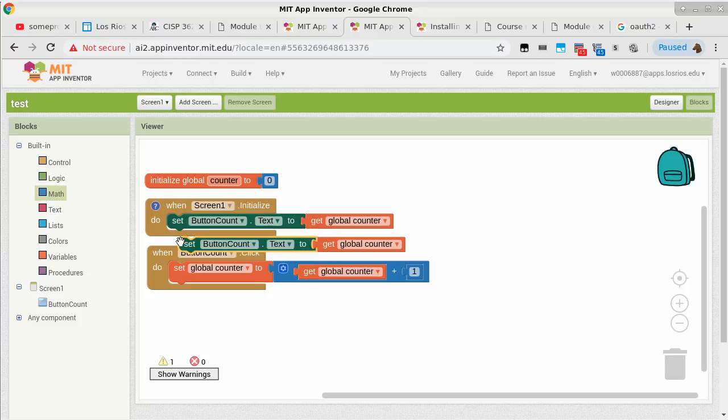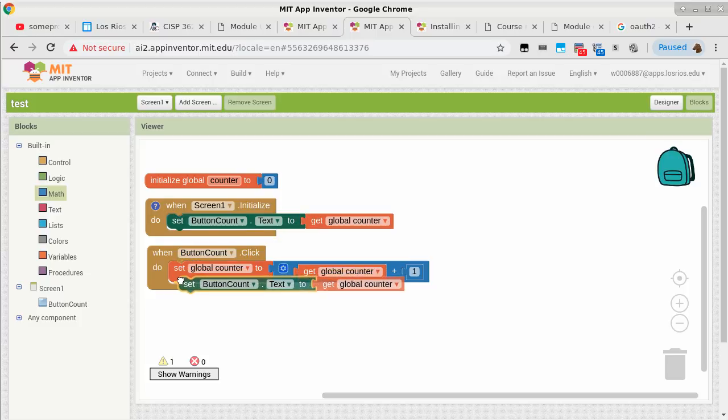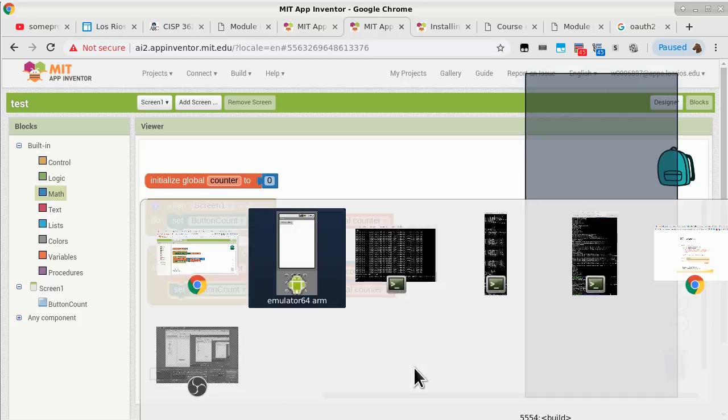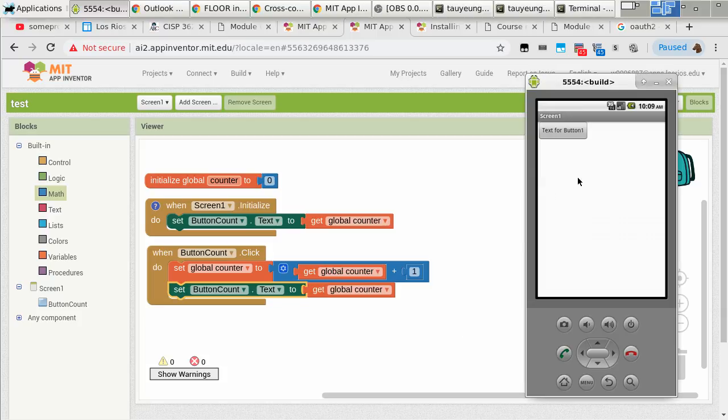You can duplicate a block, because I need to update the text of the button, or the caption of the button, to the new counter. So I'm just repeating that action now. I can just right click on the block, select duplicate, and then move the duplicate to where it's supposed to go. So now we have a very simple app that can count up, okay? We don't yet have a reset, but it can count up. So let's go ahead and find out what it looks like when we run this app in the emulator.